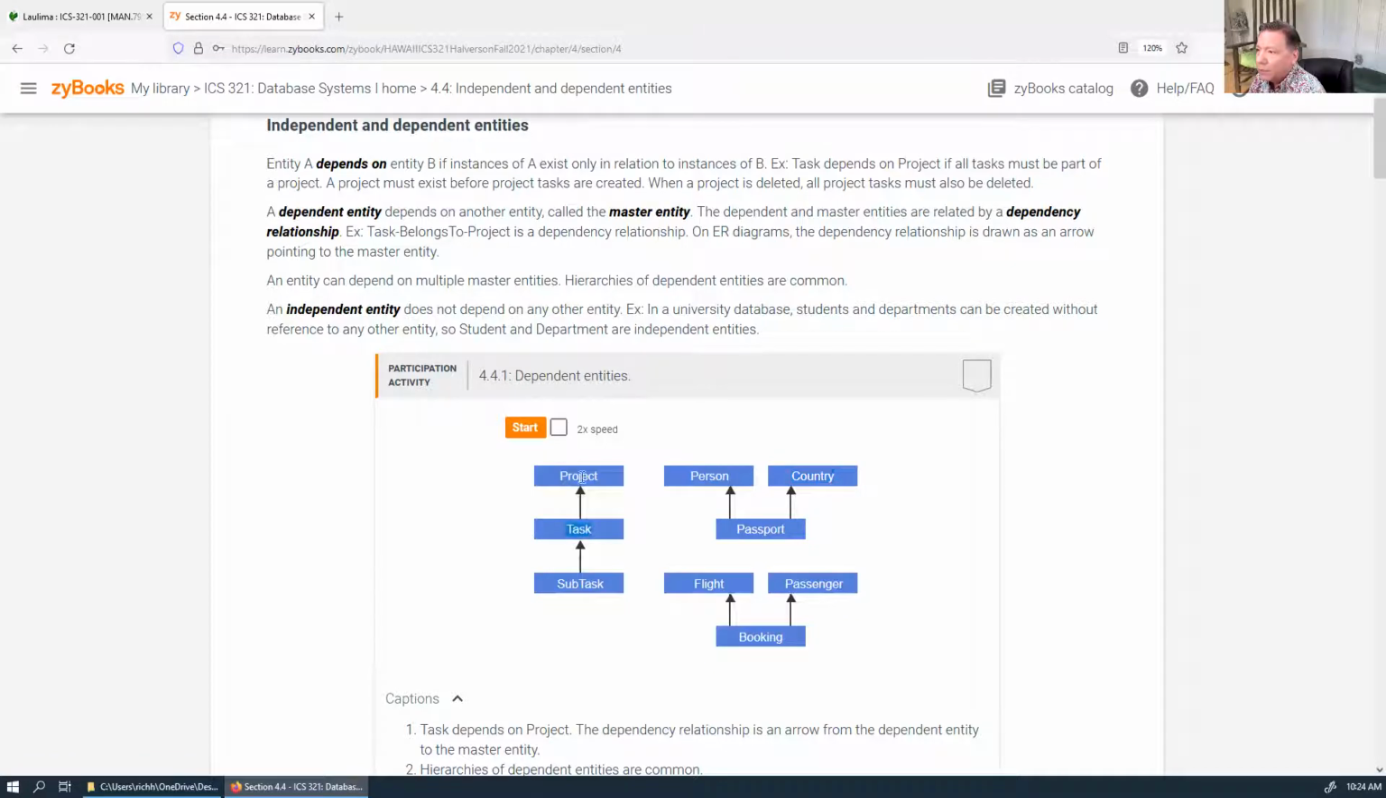A task cannot exist without a project. A subtask can't exist without a task. You see, that's what the arrow indicates. It's the dependence. A booking cannot exist without a flight, and a booking cannot exist without a passenger.